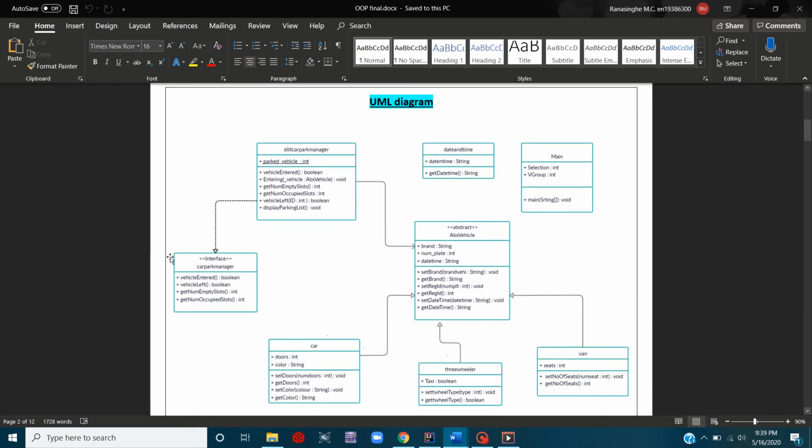So this is the UML diagram which I have used to build this program. As we can see, here is the interface which I have used, which has the name Car Park Manager, and here I have used another class, SLIIT Car Park Manager, to implement this interface. I have also used an abstract class named ABS Vehicle and three more classes to gather information about the vehicles entering this car park. I have used a class named date and time to capture the time at which vehicles enter this car park, and the main class.